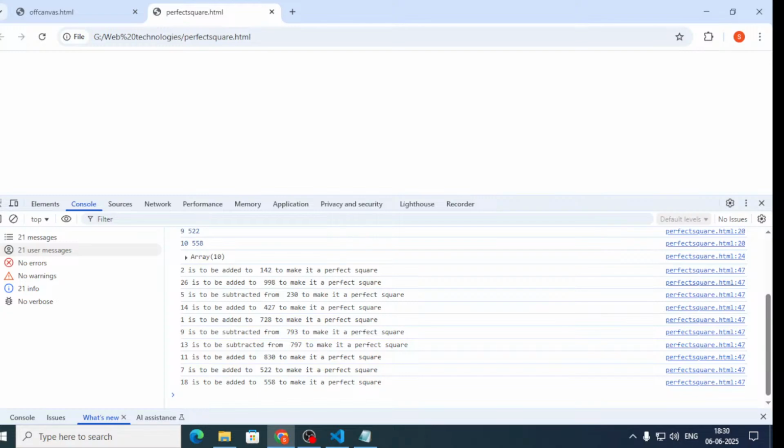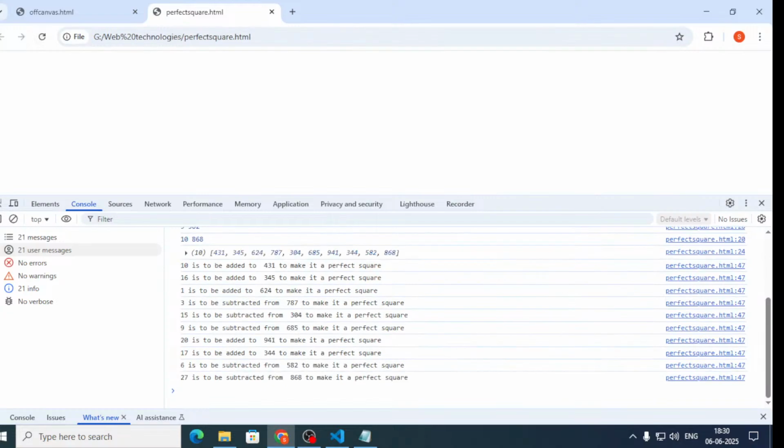None of them is actually a perfect square. So once again run here. This time you get that 10 is to be added to 431 to make a perfect square: 441. If you take 624, you can add 1 and it becomes 625. So this tells you whether a number has to be added or subtracted from the given number to make it a perfect square. This is working for us.